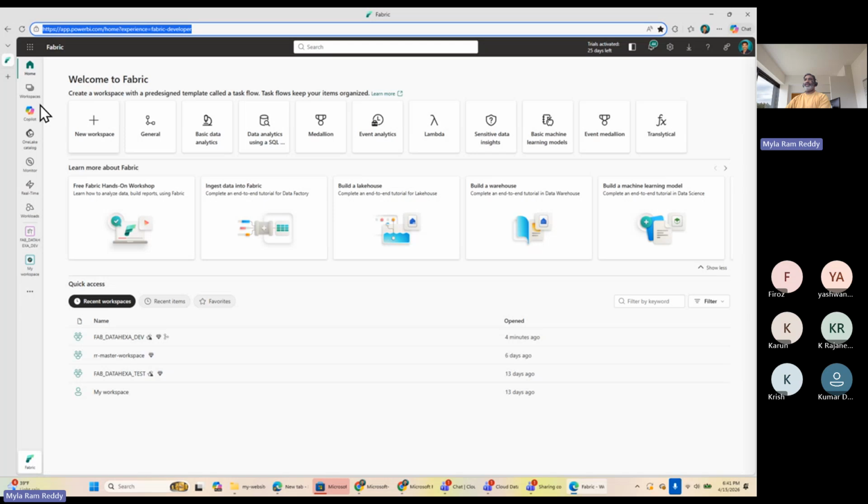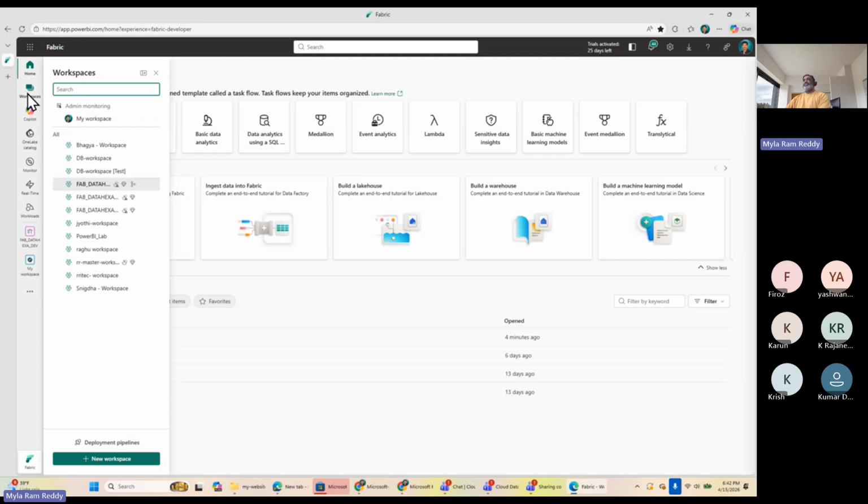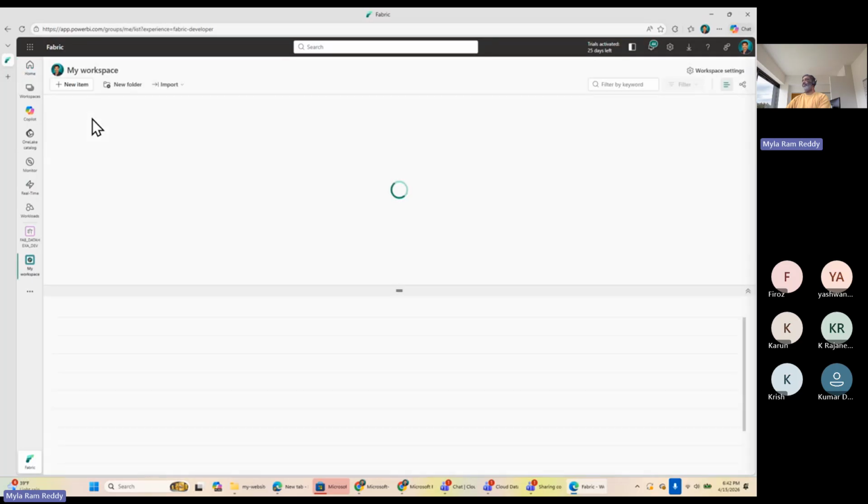Now I want to go for creating the workspace. You can see on the left side the sidebar. In the sidebar, the second one is called workspace. These workspaces are of two types. One is called My Workspace. Second is called Shared Workspaces. So My Workspace is nothing but your personal work kind of thing.